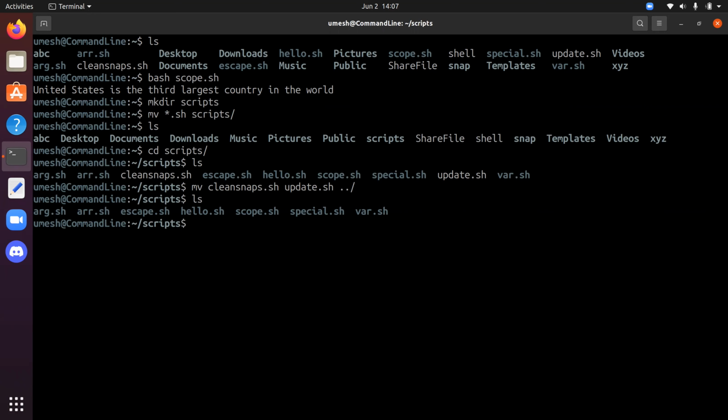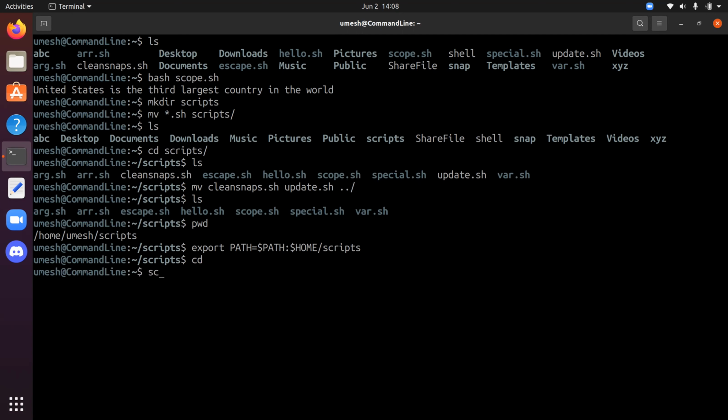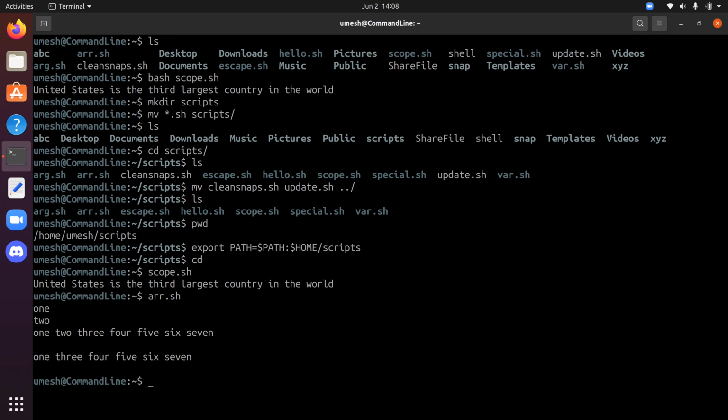Now, if I add this path /home/umesh/scripts into the PATH variable, I could simply run those scripts as if I'm running a command. So let's do that. Export PATH equals current path and colon. Now we are adding my home directory /scripts into the PATH variable. And now, no matter where I am, I can simply run scope like a command. I can hit tab, complete the command. I could do array. So now I'm running it as if it's a command.